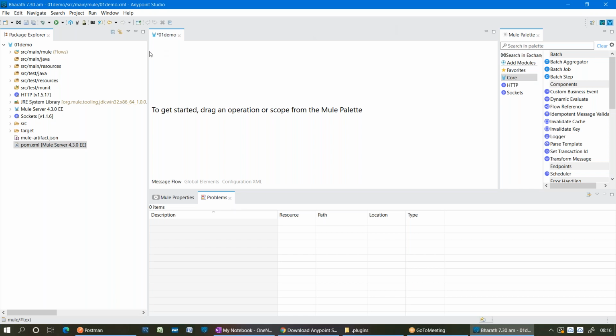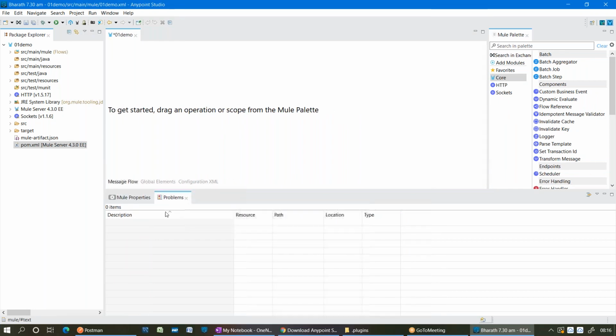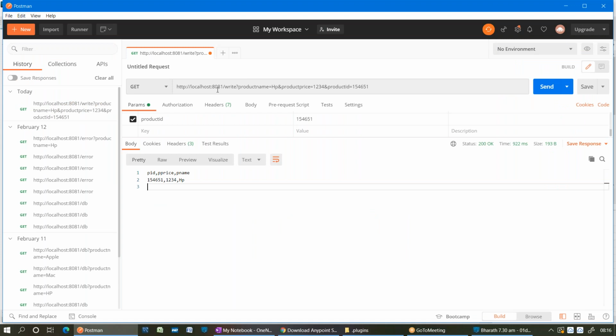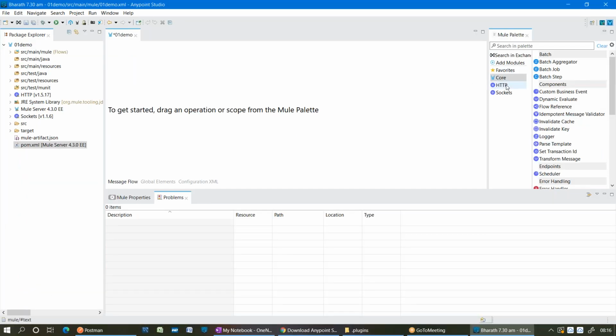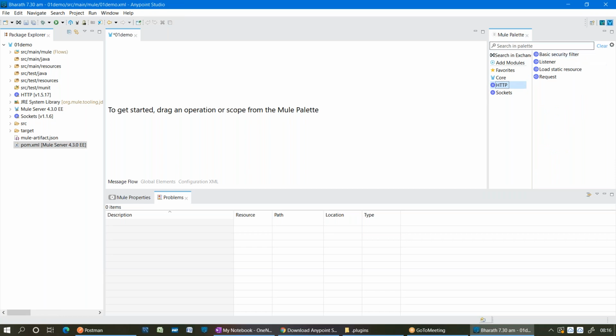Now let me create one small project here. So assume I'm using Postman as a client, and by default my Mule applications are at 8081/demo. Okay, what type of request is it? It's an HTTP request. So under the HTTP module, I have some connectors.